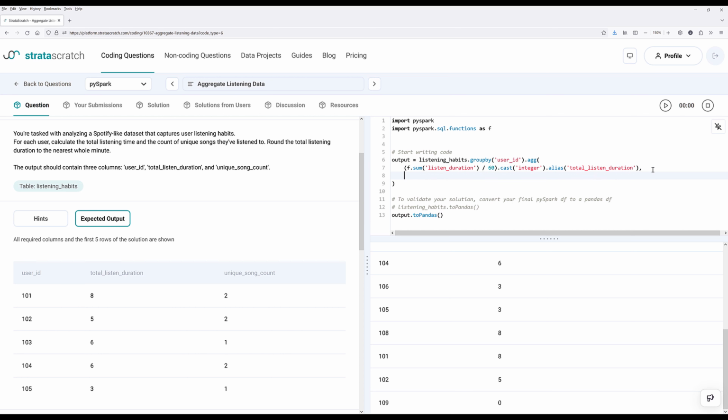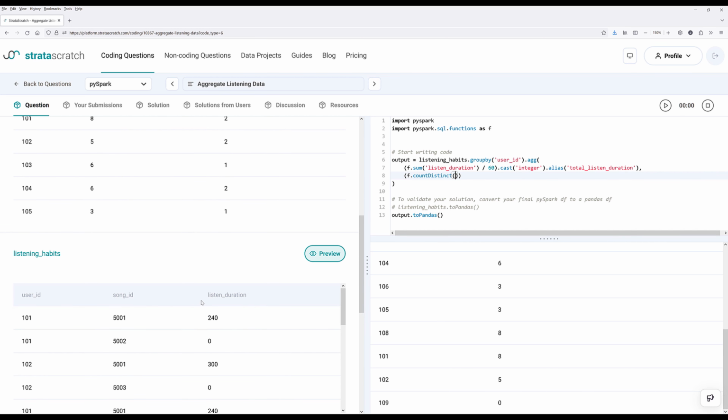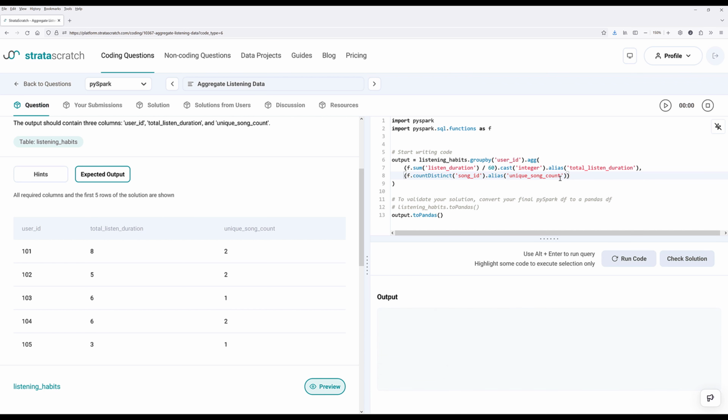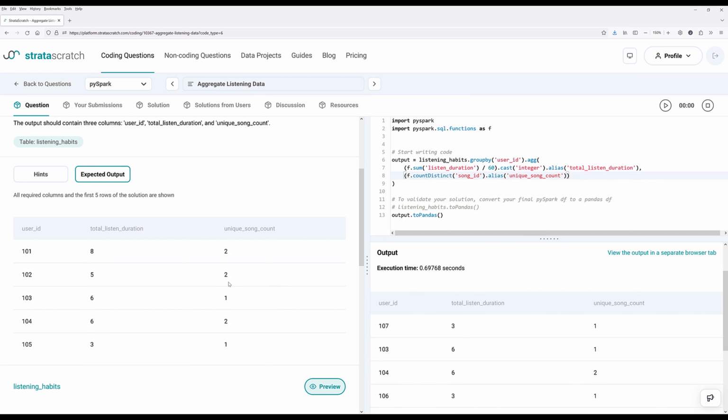Now we can work on getting the unique song count. To get the unique count, we can use the countDistinct function, and it's going to be based on song ID. We need to name the count column unique song count using alias. Alright, so let's look at the output here.